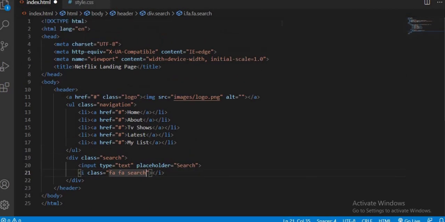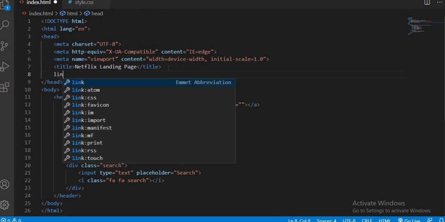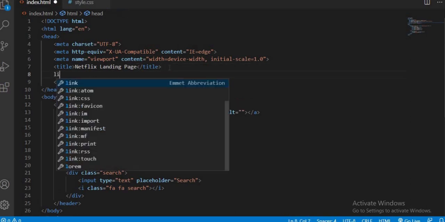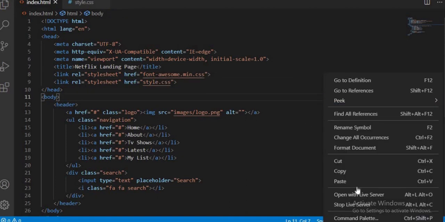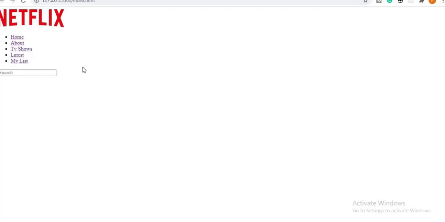So before we jump right into our CSS, let's link them. First thing we're going to do is link our style.css. Now we're going to link the font also. Now save this and let's check how it looks on our browser. So you can see how it looks. This is the Netflix logo, this is the search bar, and this is the navigation area.